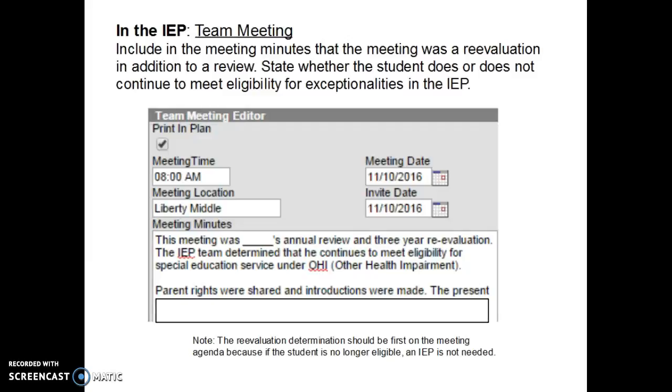So you want to make sure, especially if they do qualify, that you discuss what was determined for the reeval, if the student continued to meet eligibility and for what services, or if they didn't, like if they no longer qualify for speech. You want to mention all of that at the very beginning of your IEP minutes, and then you can go on business as usual with the rest of your minutes.